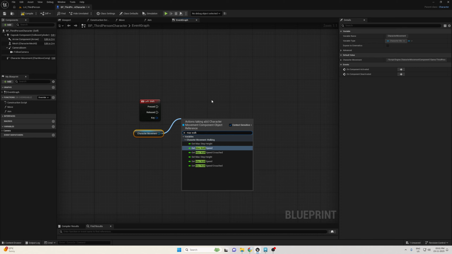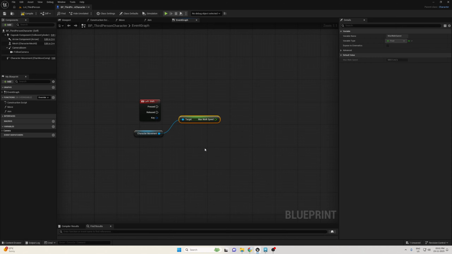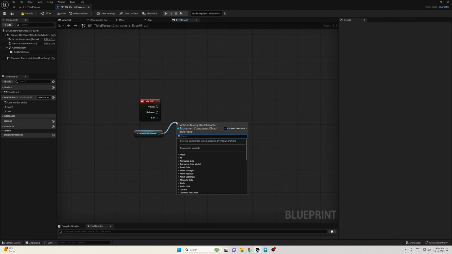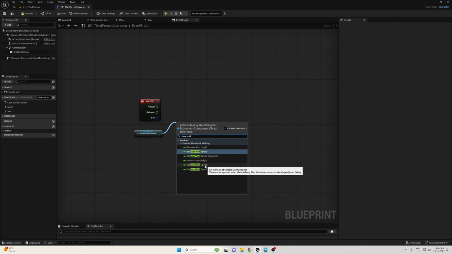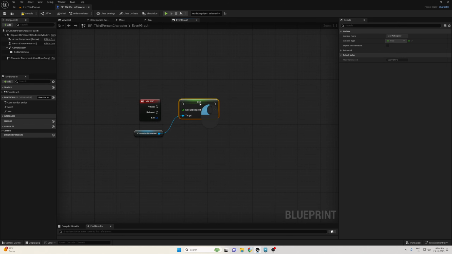Take it out and search for max walk. We want to get max walk speed. Okay, sorry, we need to set it. So I will delete it and do it again. Max walk speed, and this is what we want. While it is pressed, I will connect it here. What we want is that when it is pressed, the speed should be 600.